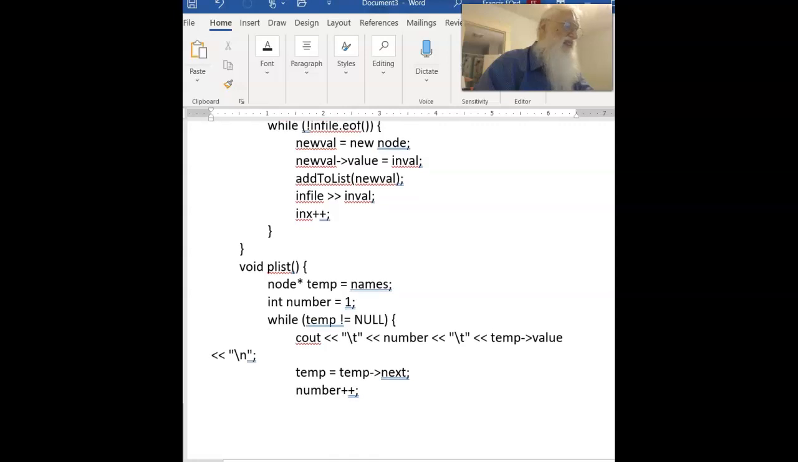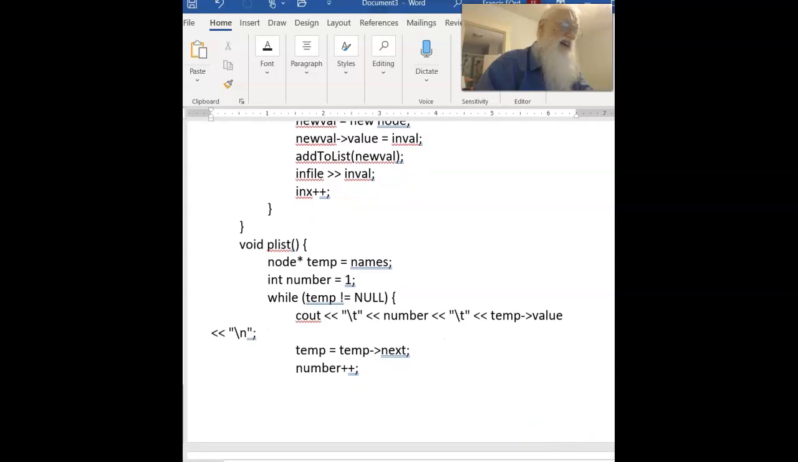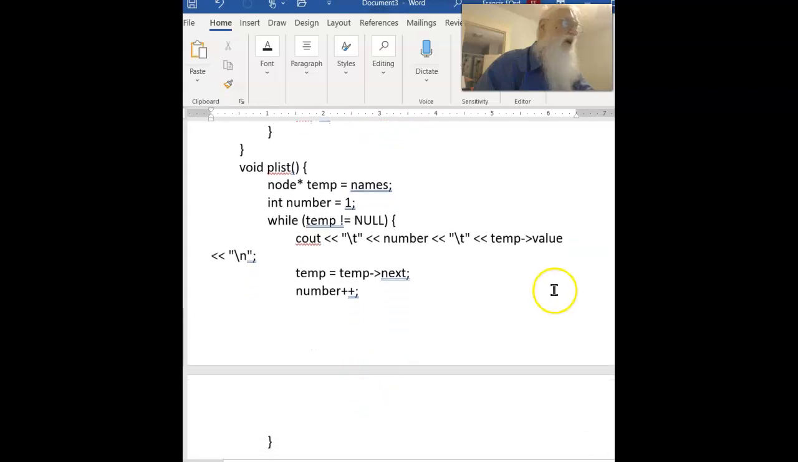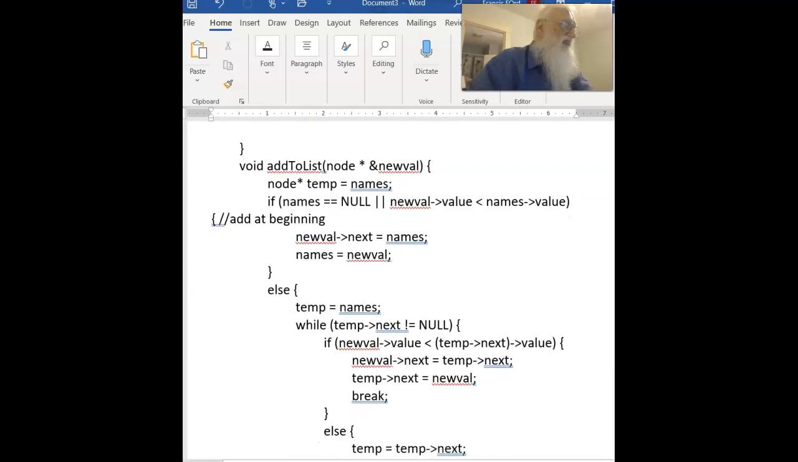Now, plist is, you've seen this about 10 times, maybe more. It simply says walk down the list one by one. Start temp off at names, and then go print out what temp points to if you're not at the end. Move temp to the next one. I wanted to print out the number, so I put ++ there for the number. And keep going until you get to the end. So that one is, we've seen it.